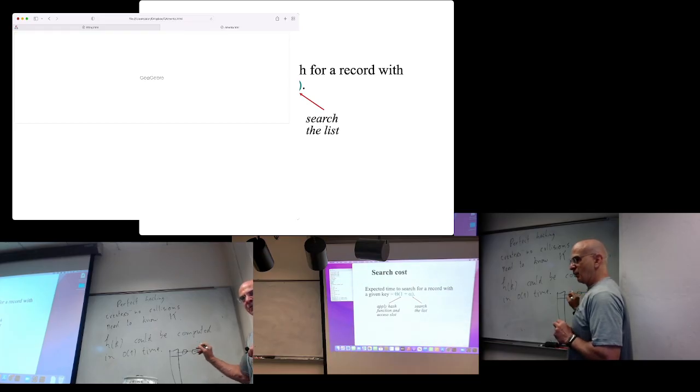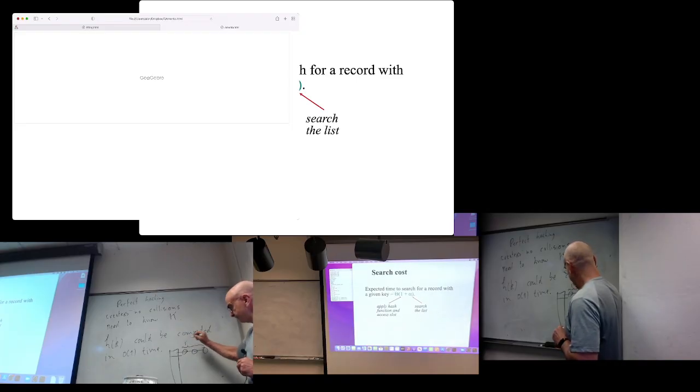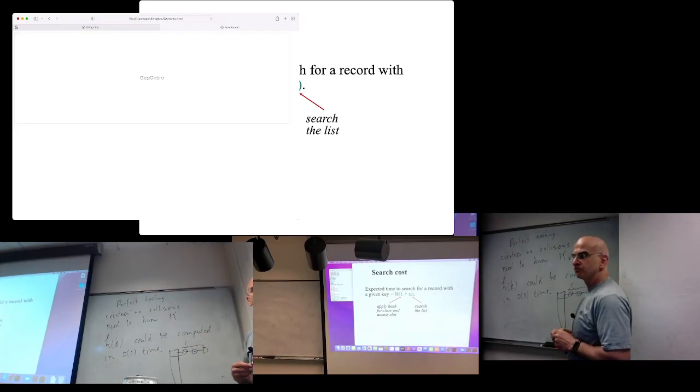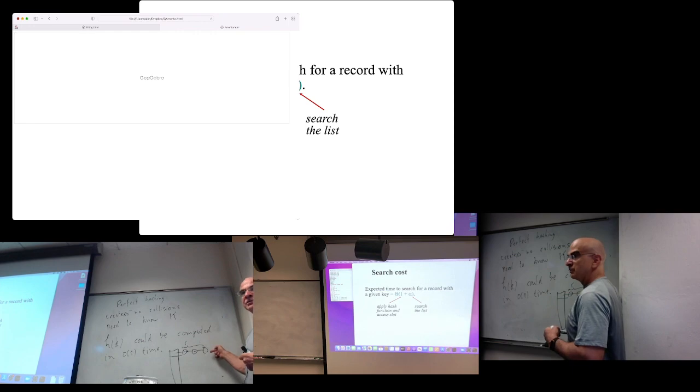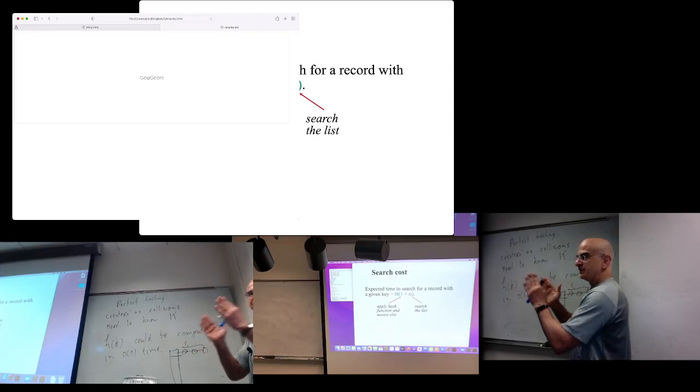You can be slightly more accurate. The average time to find a key in a list that contains, say, R many keys is R over 2. Because of symmetry, the chance that it is the first one is equal to the chance that it is the last one. The chance that it is the second from the beginning is the same as the chance that it is second from the end. They cancel each other.